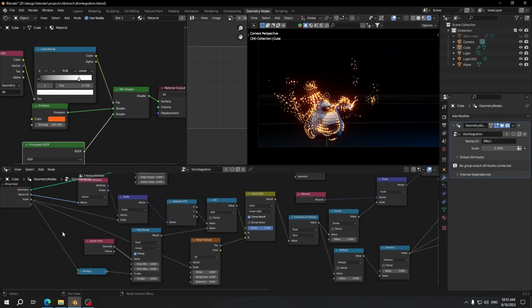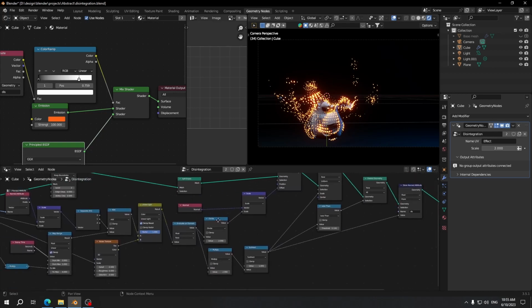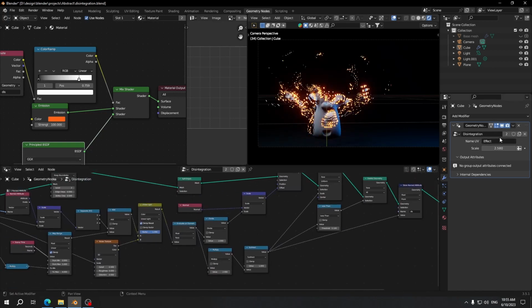So yeah, that's the end of this tutorial. So from here we can control the scale, and you can select the name of the UV that you want to use to drive this effect.